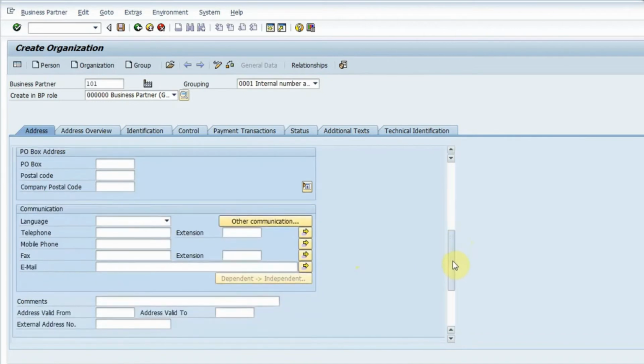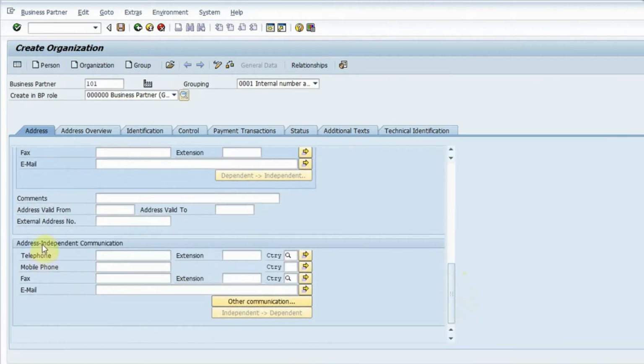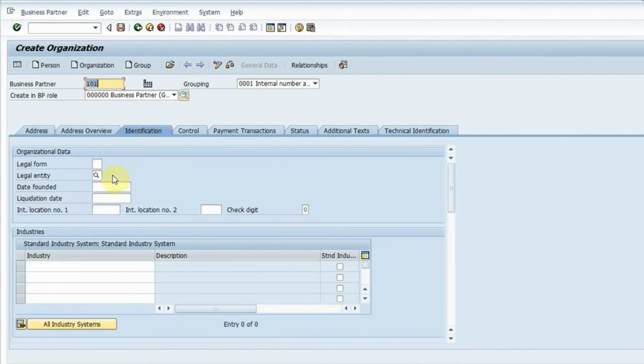And if I scroll down, I can maintain languages, I can maintain telephone number. It is same as the old transaction XK01. We maintain the details of the vendor. We have the address independent communication. We have all sorts of information. If I go to address overview, we can see this validity date. I go to identification. I have organizational data.